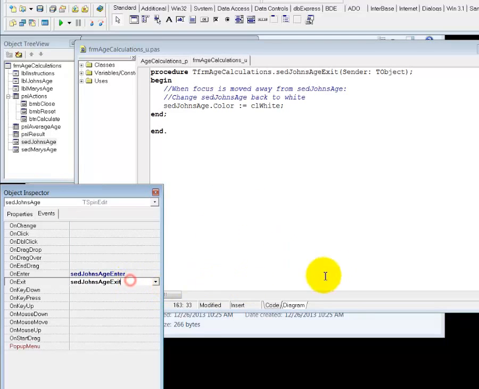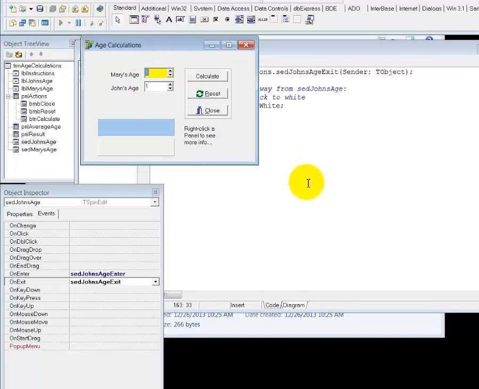Okay, now I want to test the code. I run the application. The first spin edit has focus, therefore its color is yellow. When I move the focus away from the first spin edit, it changes to white. And because the second spin edit gets the focus next, it changes to yellow. If I press the tab key again, the focus moves to the Calculate button. Because the second spin edit loses focus, its color also changes back to white.